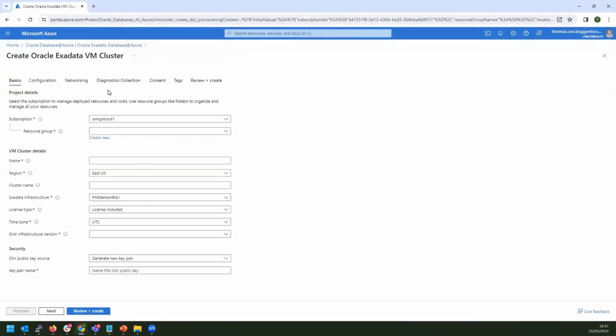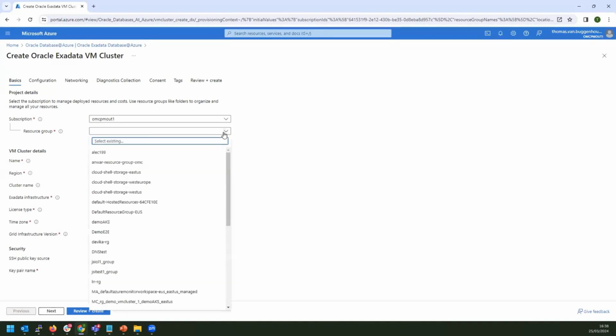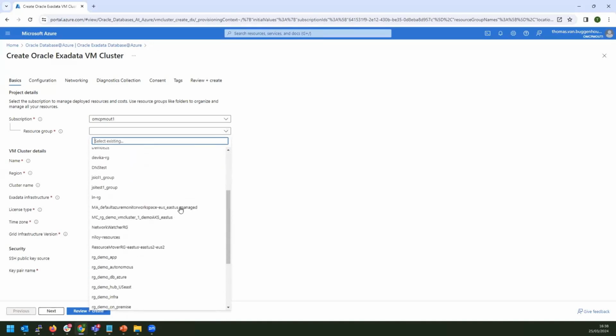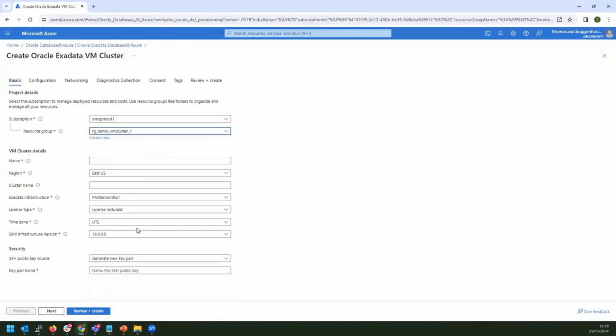Again, we will need to start with the basic information. Here we have the subscription where we have purchased the solution or purchased the private offer, and we will also deploy within a resource group. For this resource group, we will select a resource group which I created for my first VM cluster. I will call this cluster VMC1. This is the display name of the cluster, and we select the region. We have deployed this on an infrastructure in US East, so here our region should be US East.